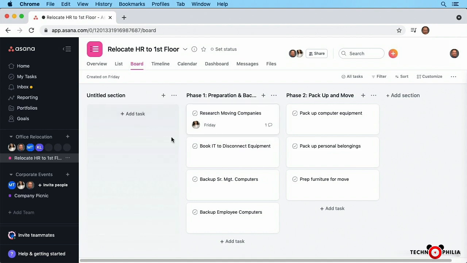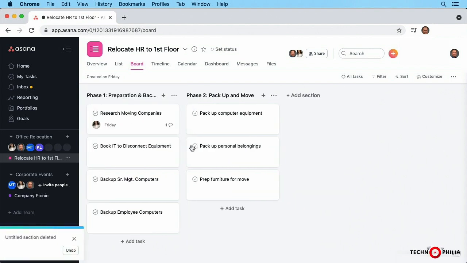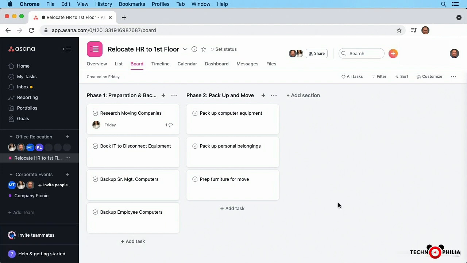That leaves us with an untitled section or column, which we really don't need. So go to the ellipses here, where you'll see more actions, including Delete Section. And because there are no tasks in this section or column, clicking Delete Section simply does it, and offers us an opportunity in the bottom left-hand corner to undo what we just did. I don't think we need to. Click the Close button to close up that message.